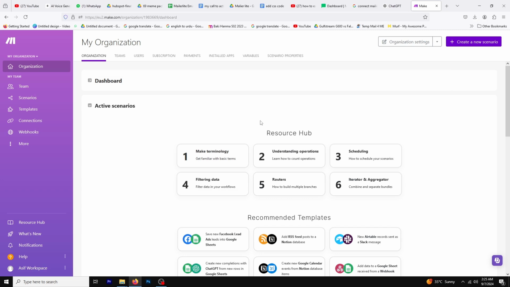Today, I'll guide you through a step-by-step tutorial on how to connect MailerLite with Integromat. It's simple to get started, and if you'd like to follow along, you can find a link in the description below. Use it to sign up for a free trial or quickly log into your account.